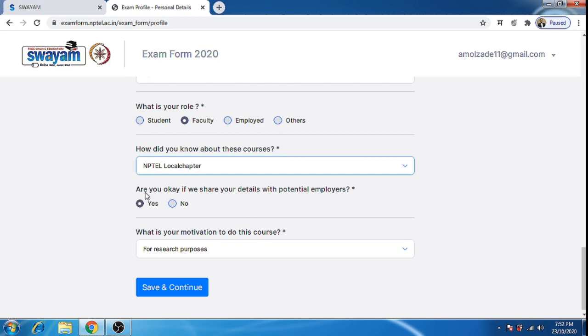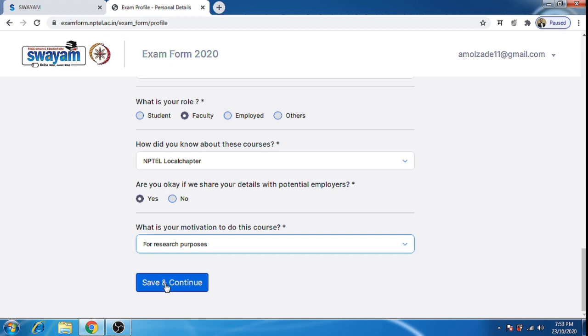Now another tab is: are you okay if we share your details with potential employers? The meaning is that if you score very well in the exam, NPTEL will share your scores with other third party companies, so that if you have any interest, you can select yes. And if a company requires any resource person or any manpower, they can contact you at that time. So probably you just select yes there. Now what is your motivation? I have selected research purpose here. Then click on save and continue.